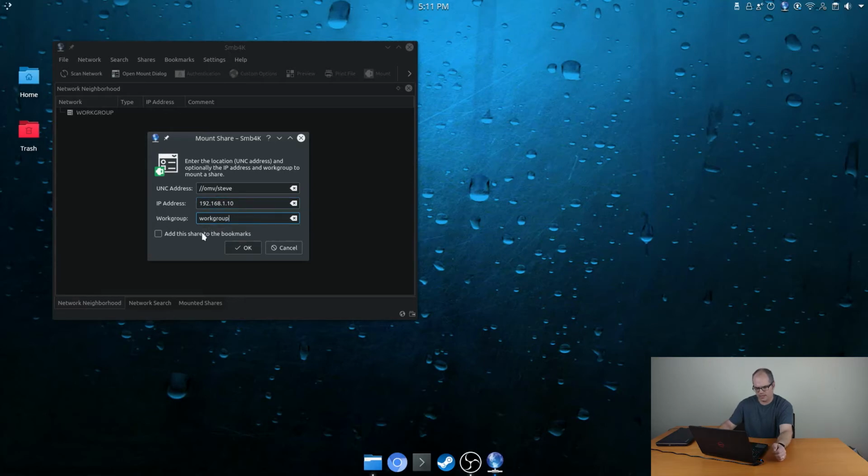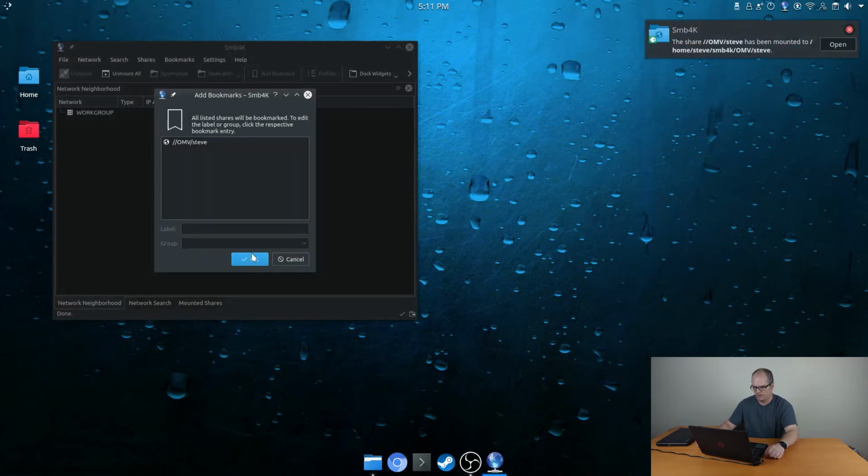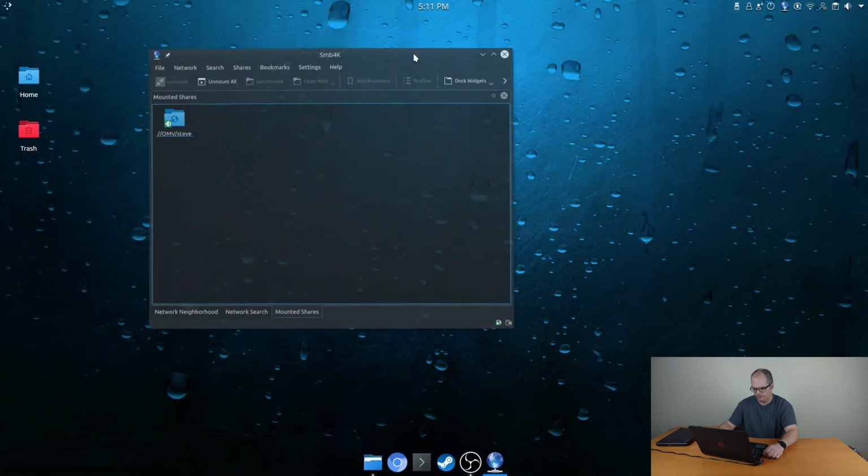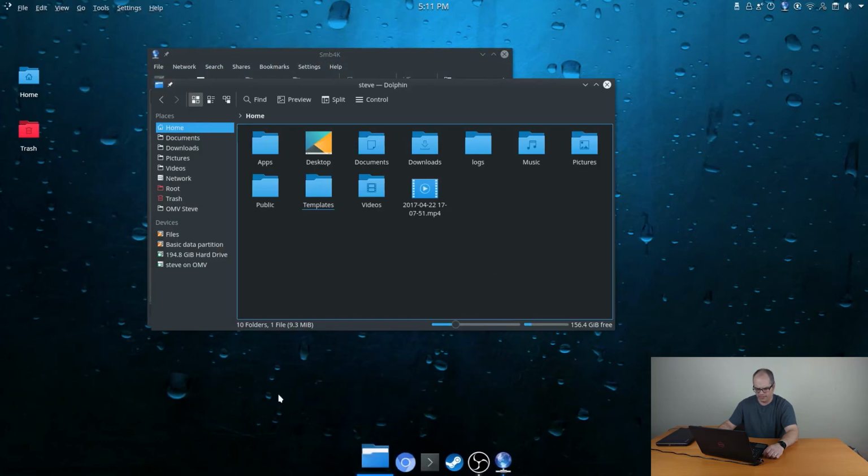So I'm going to select that, and then I'm going to check this add share to bookmarks just to make it easier to access next time, and click OK. It's going to connect and mount that share, and it wants me to validate the information for the bookmark. I'm going to hit OK. And now if we go to mounted shares, we can see that omv/steve is mounted. So now if we go into Dolphin again, we can see down in the devices list, we now have this entry for Steve on OMV.